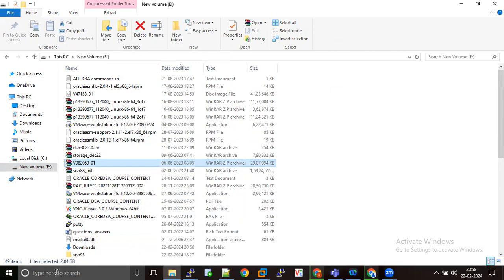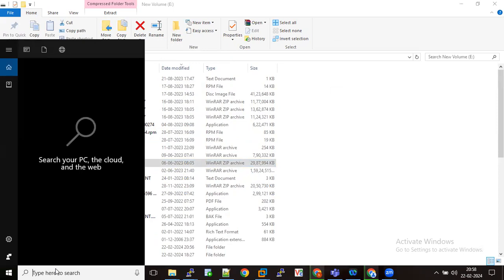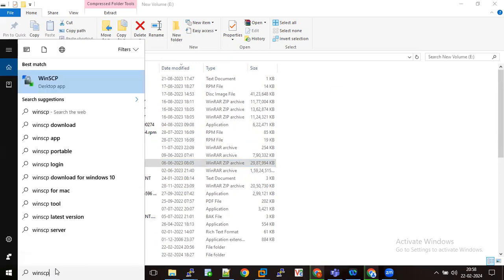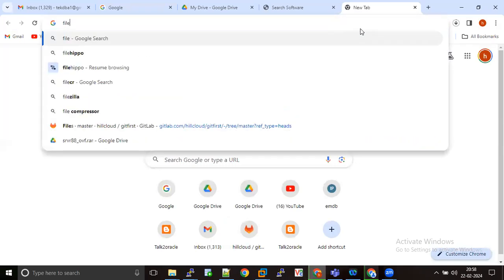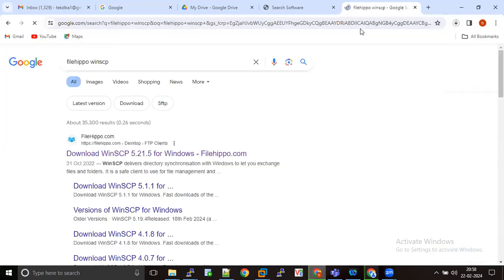To copy, we have to use a software called WinSCP. Okay, did I discuss WinSCP in the past? No, sir. All right. So first of all, we should know from where we can download WinSCP. We just need to type file hippo WinSCP. So download WinSCP, this one.